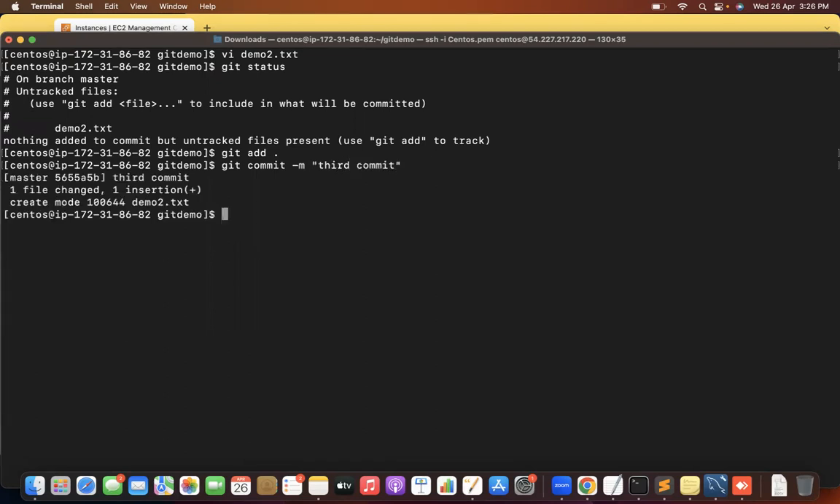Okay, present. Yes. So I have a total of 3 commits: first commit, second commit and third commit. Now, in the previous session, I told you how to reset. Reset is also called a destructive command. Do you remember? Reset is a destructive command.